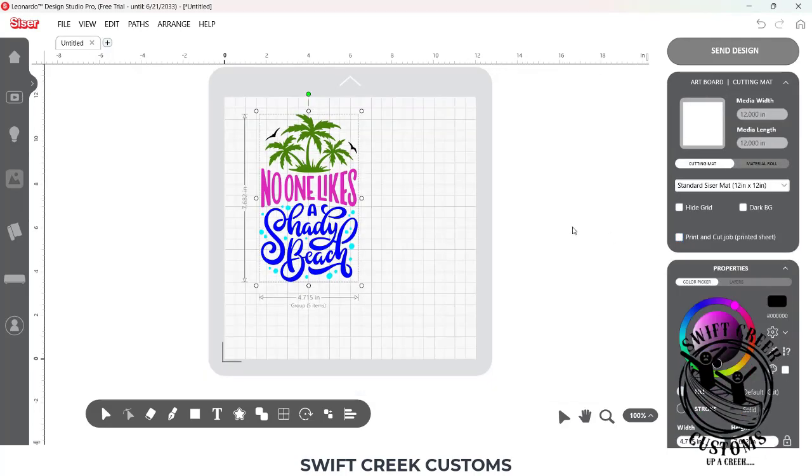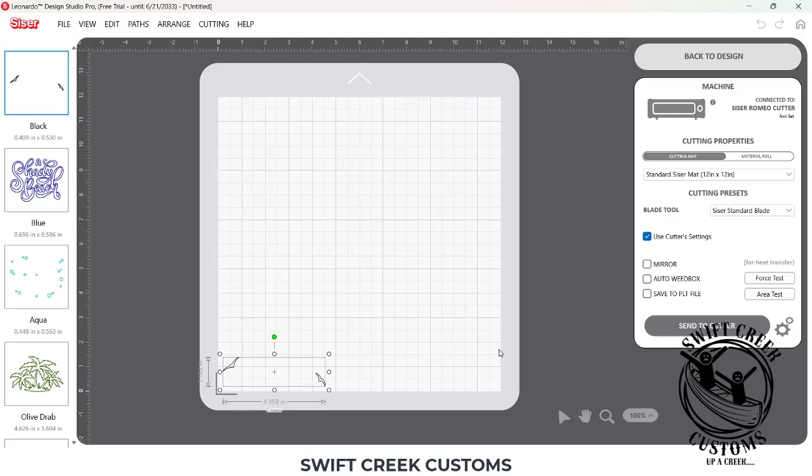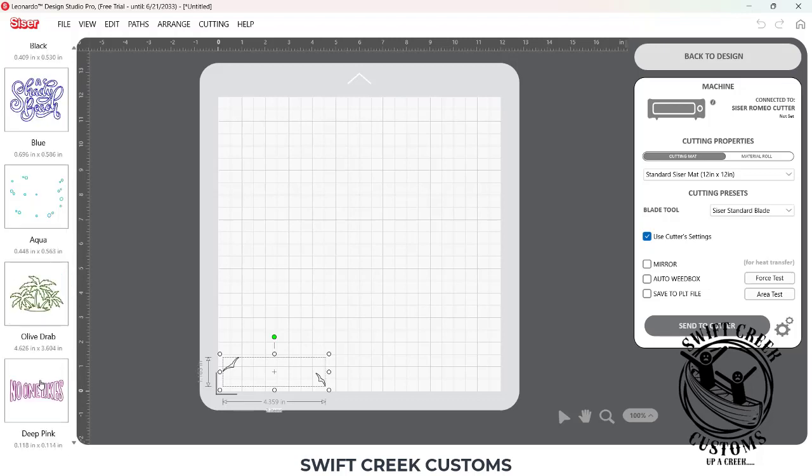I'm unchecking print and cut. That must have been a setting on my software from a previous project. So I'm going to click Send. And then you have the options to arrange your artwork according to how you would like to send it. So move color to layer origin is what I'm going to keep it as, and click Send. And then now you have everything broken out into your different colors. So black birds, blue shady beach, aqua, olive drab, and then I have the pink.